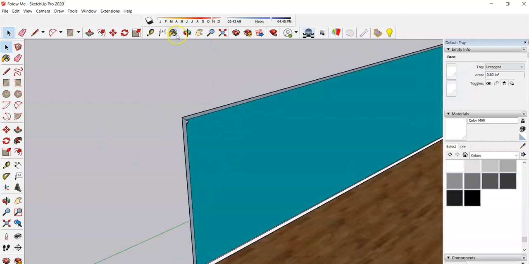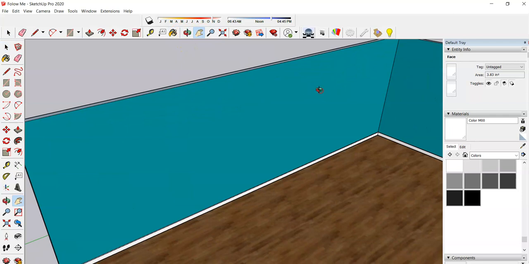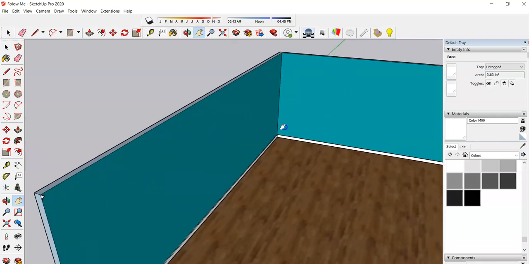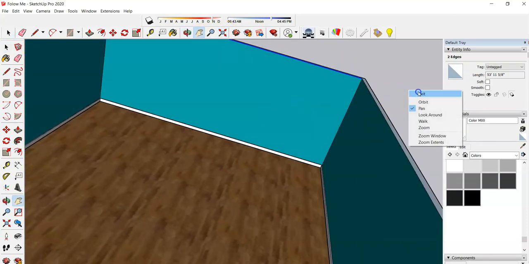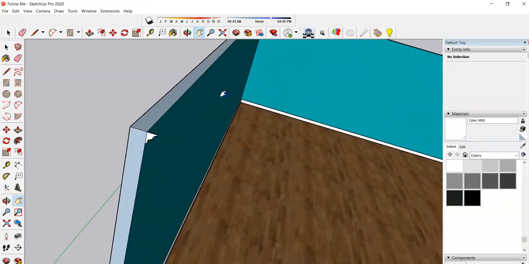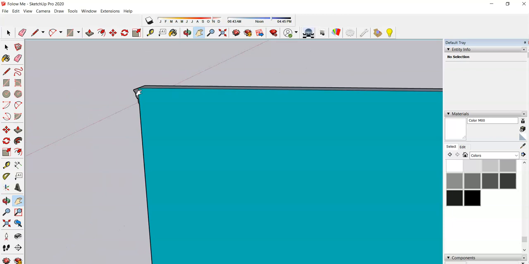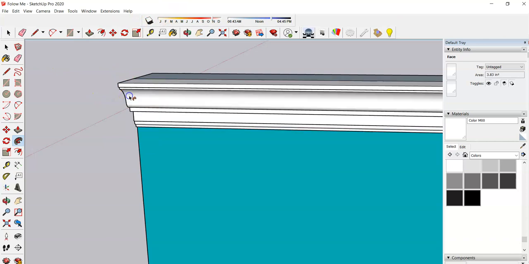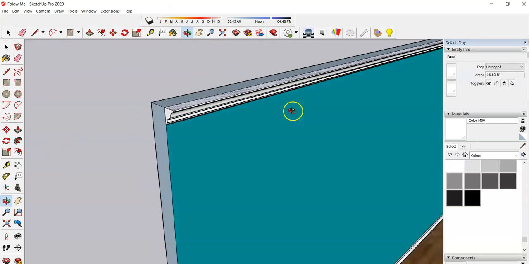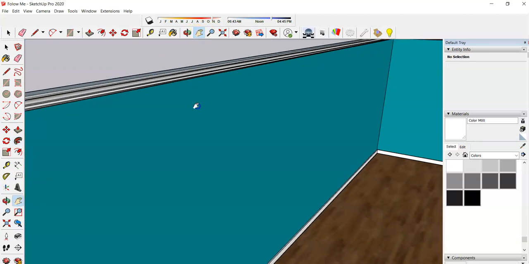So our first step would be, again, to select our path. So go around the perimeter of the room. And so I'm going to hit my selection arrow. I'm going to select the edges here where the wall would meet the ceiling. Then I'm going to hit my Follow Me tool. And then I come on the inside part of this shape and select that. And now we have this beautiful crown molding going all the way around the room.